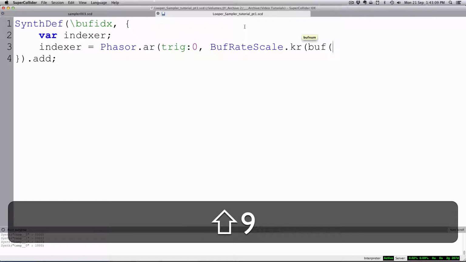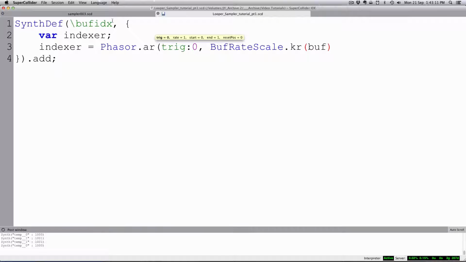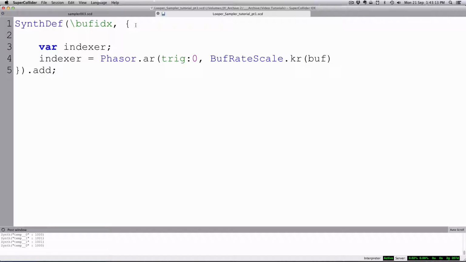So we're going to make an argument called buff. That's going to be our first argument, and for this buff we're not going to put a default there because we don't know. So when we instantiate this synth, when we make a synth based on the SynthDef, we have to give it a buffer name. I'll show you that later.